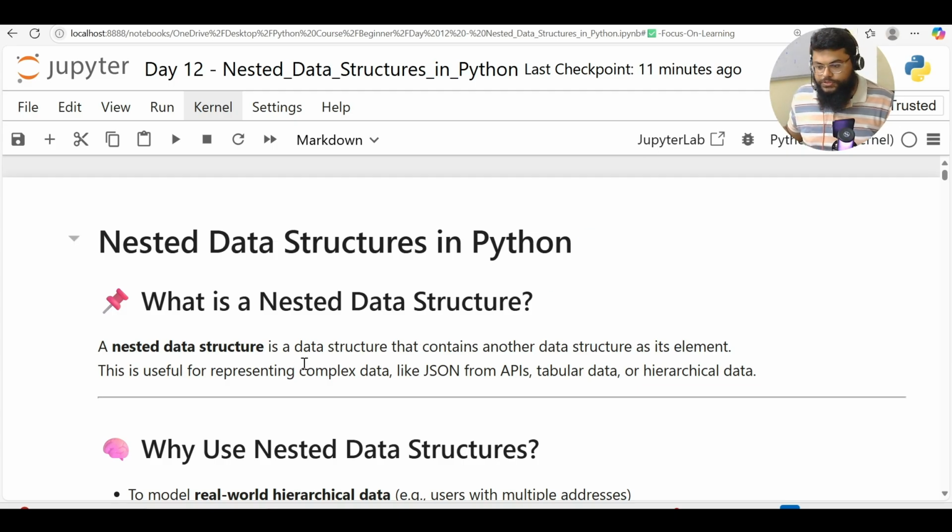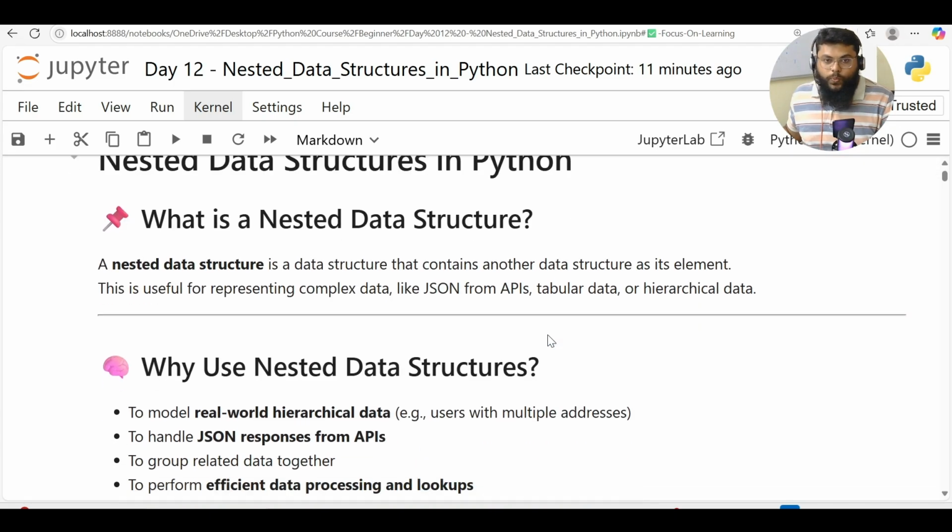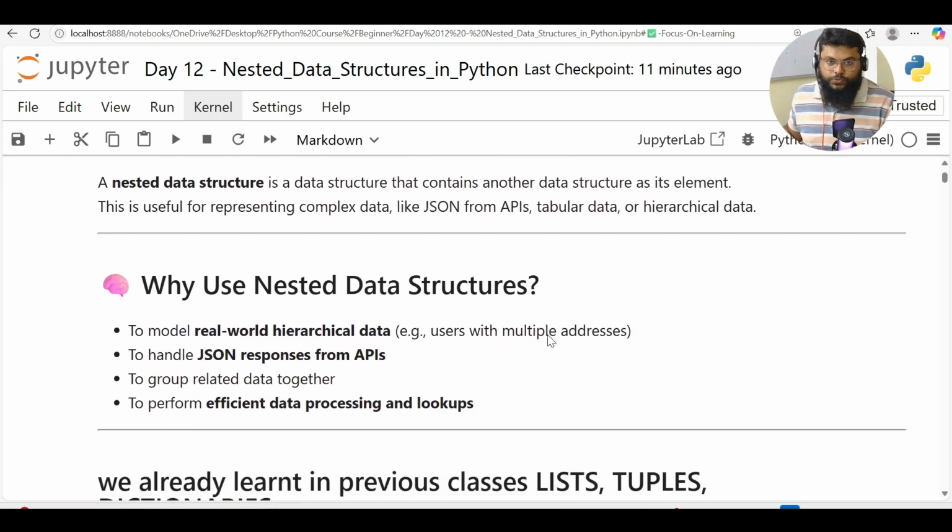A nested data structure is a data structure that contains another data structure as its element. This is useful for representing complex data, like for example JSON data, for API communication, for tabular data, and for hierarchical data. So why are nested data structures used? Let's look at some of these reasons.